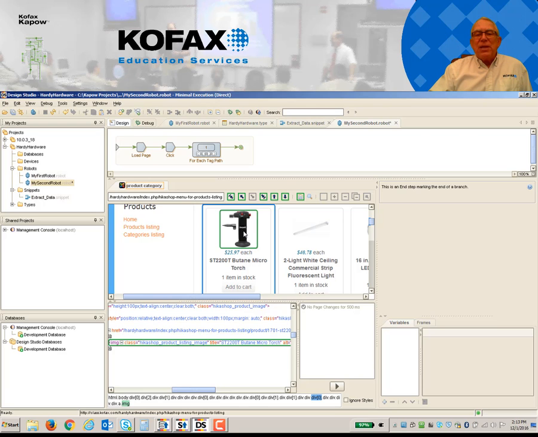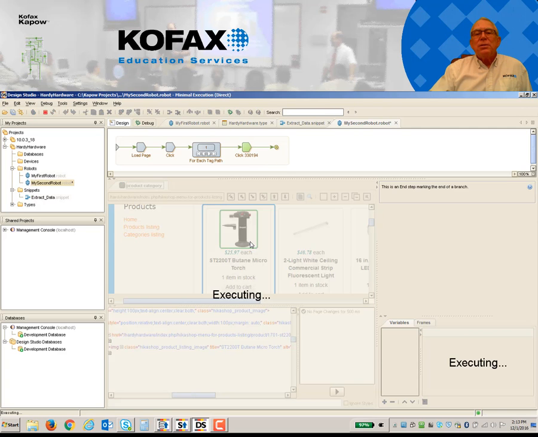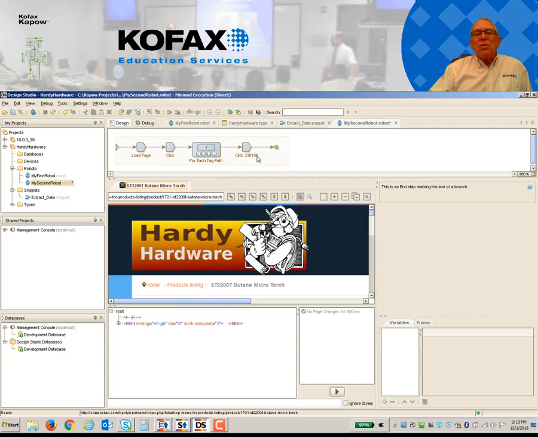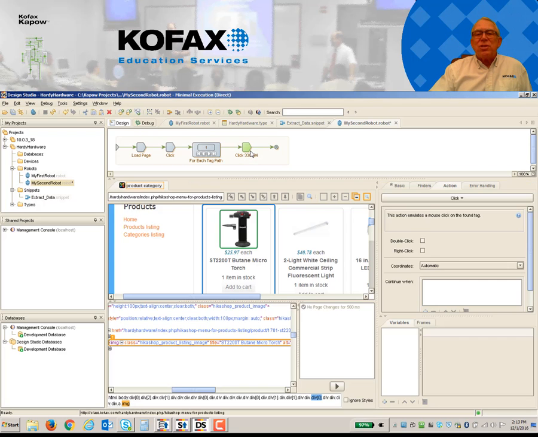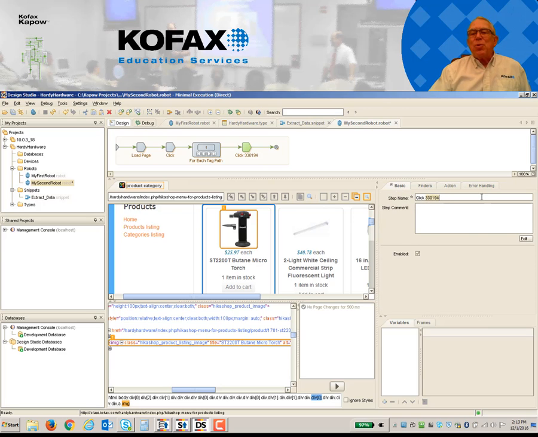So the picture now got selected. I'm simply going to right mouse click and create another click step. Okay, and it's called click 330194. Well, I want to change that to just click item. So I'll go to the basic tab to retitle it.